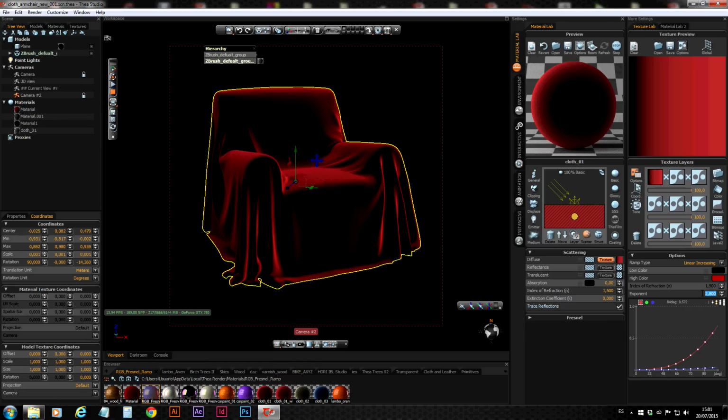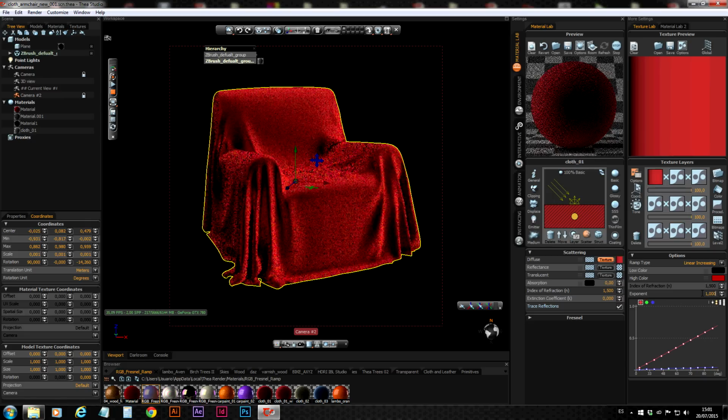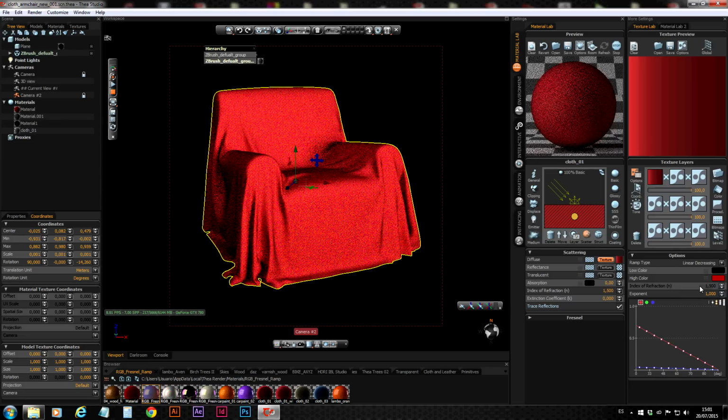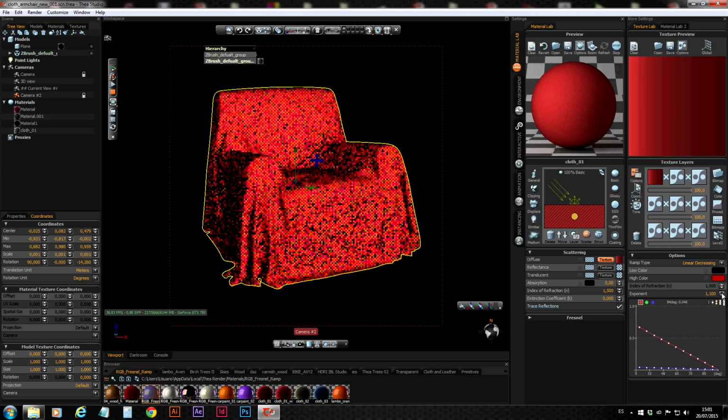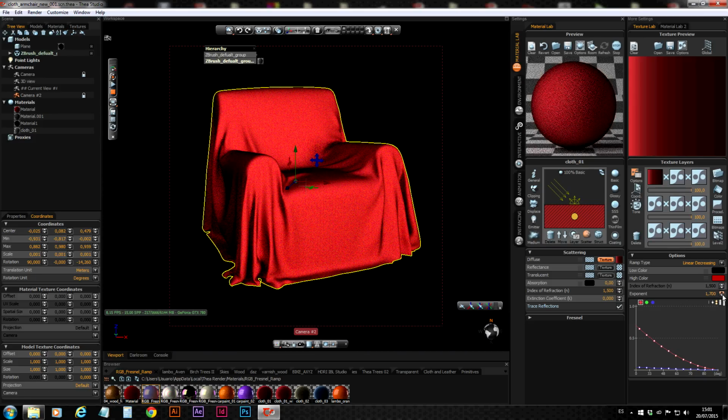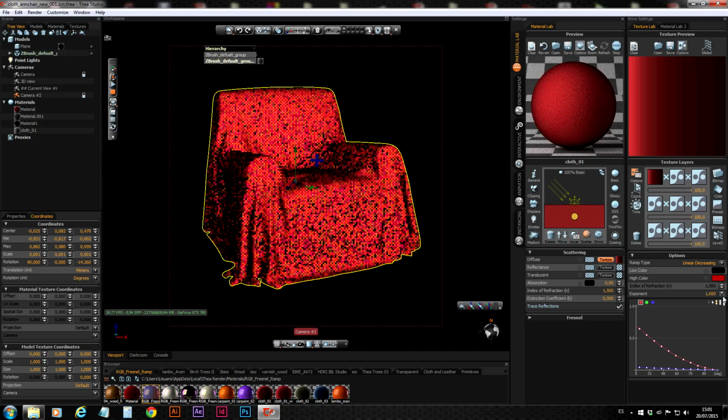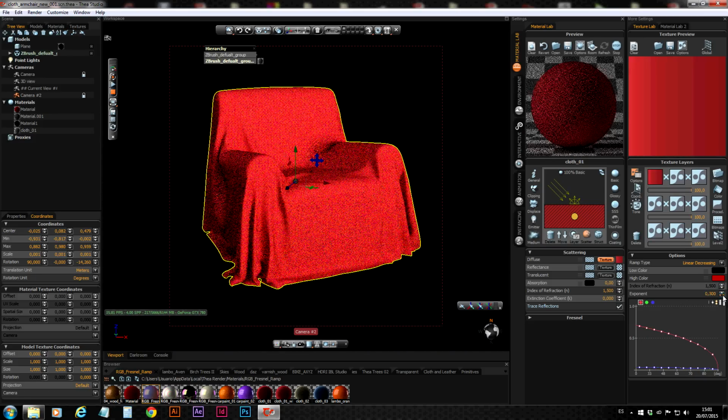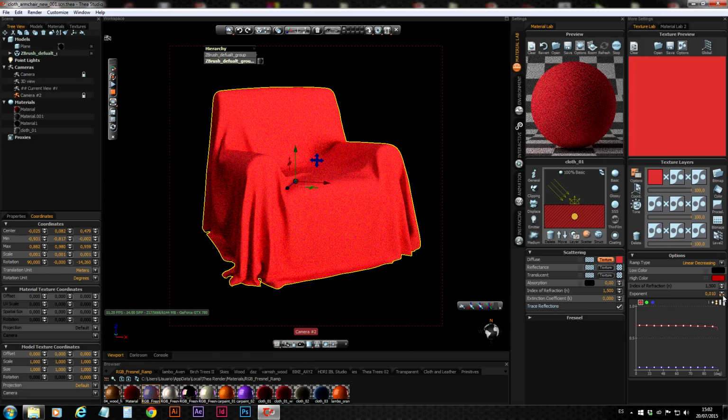Let's reset this to default settings. The next one is linear decrease, which is the opposite of the linear increase. So instead of going from dark to bright, it goes from bright to dark. And again, you can change here the values, make it more pronounced, or go the opposite, and basically create a flat shader.